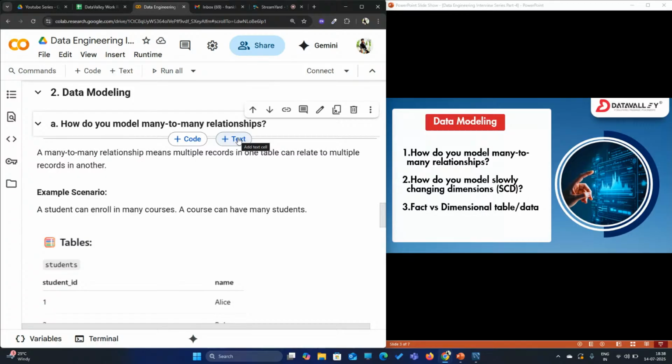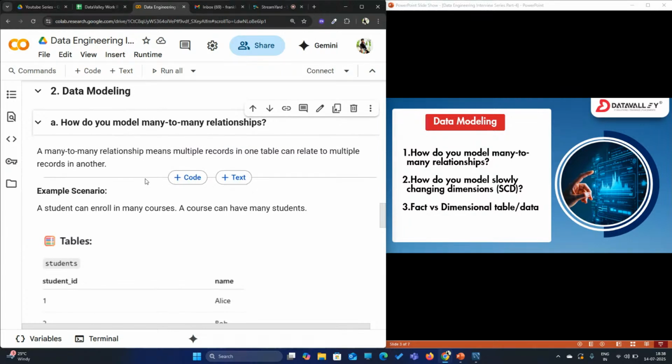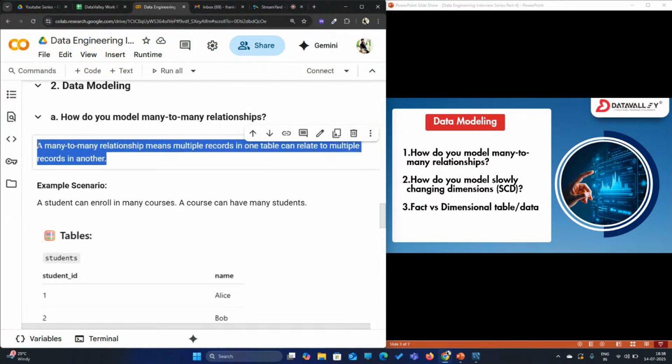Many students, many courses. So many courses can have different students as well, right? So these are the simple scenarios for your many to many relationship. Let's see the definition. A many to many relationship means multiple records in one table can relate to multiple records in another one. So many students in a table can be related to many teachers in another table. One student can have multiple books, and multiple books can be owned by multiple students, right?